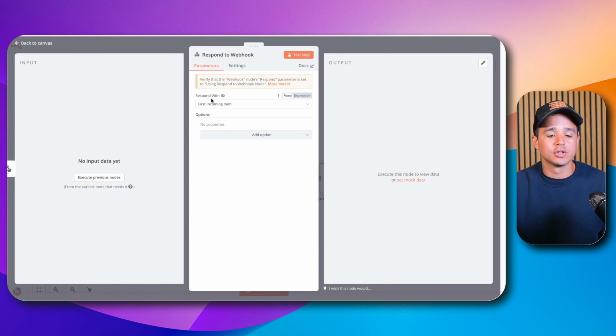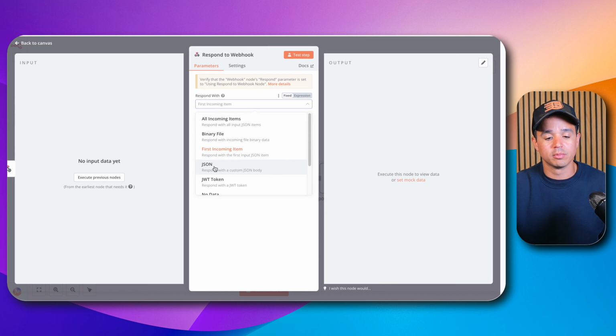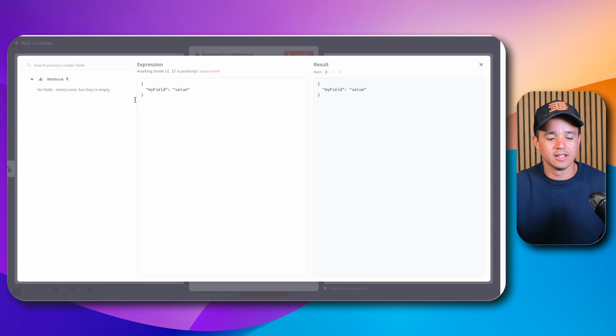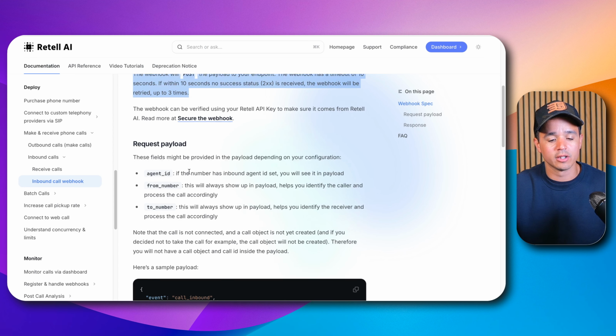Okay, and instead of responding with the first incoming item, what I want to do is respond with JSON. And then I'm going to switch this to expression just so I can pop this out. And if I had any sort of dynamic variables, I can fill it. So that's just for later. I'm going to delete this. That's just an example. Let's go back into our documentation.